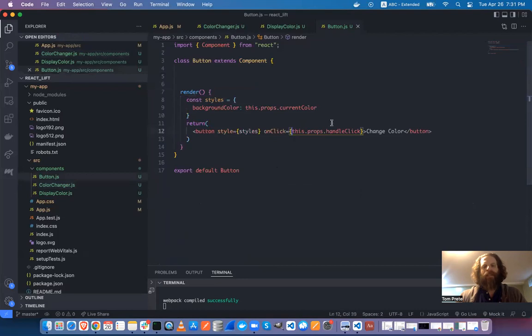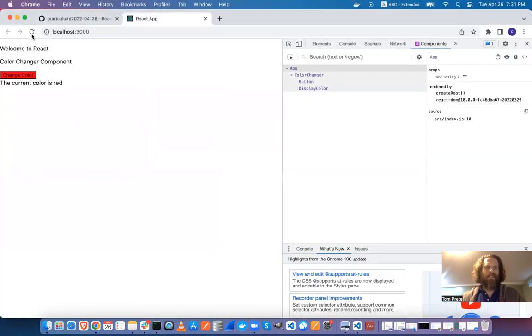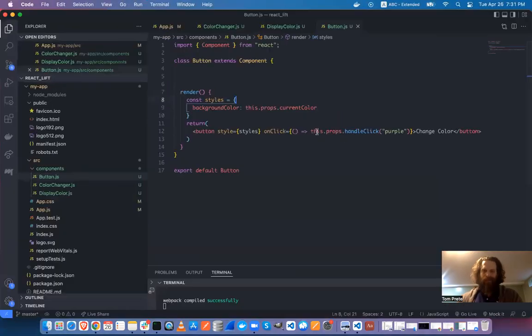So button, you have a couple options. One would be to just directly inline, make this an arrow function. It would call handle click with whatever argument you had. Let's see if that works. So now the color is purple. That's the same. Or you could have a wrapper function.